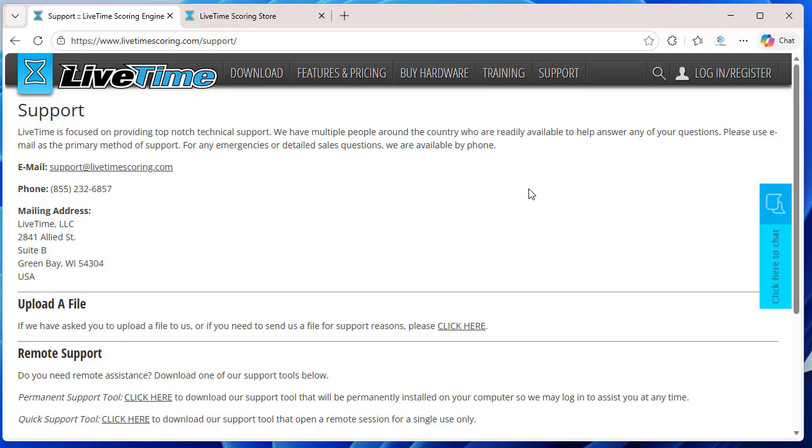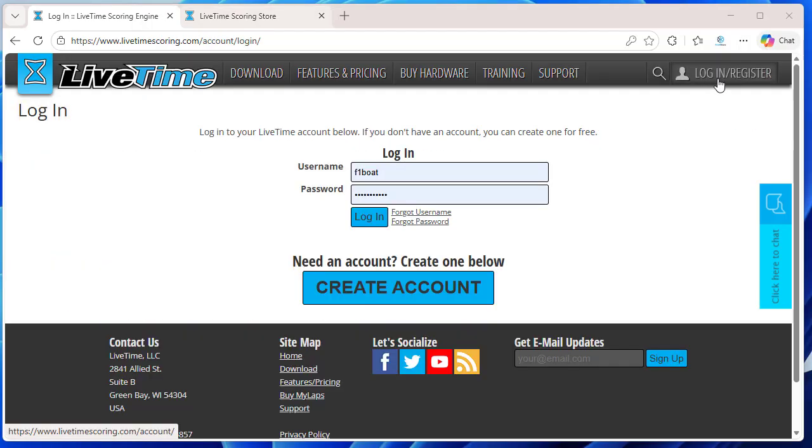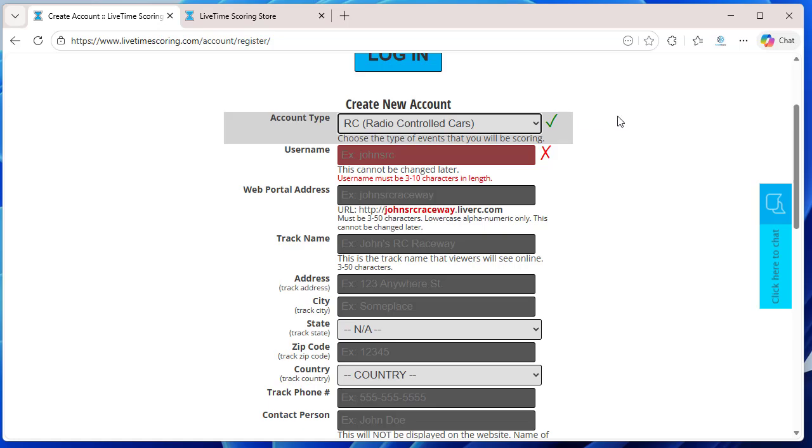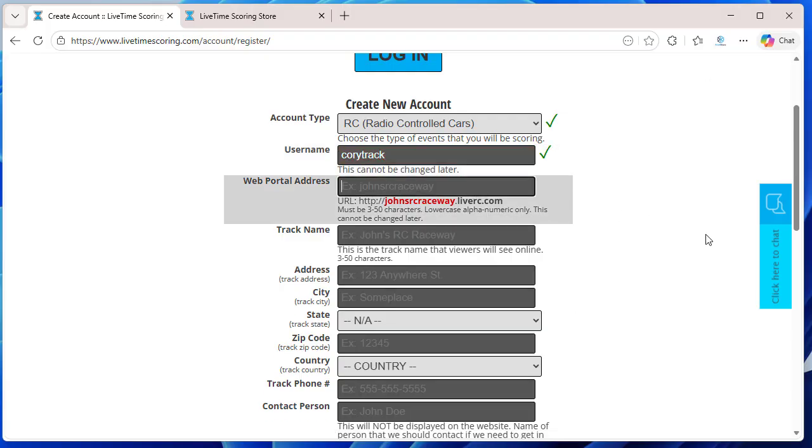But for you starting out new, click on the login and register button in the top right. It's going to ask if you want to log in with the username and password you have already, but of course you won't have one. You're going to want to click this Create Account button. First, you want to choose what type, and I'm going to say I'm going to do an RC car account. My username, my name is Corey Track or something like that. That will be my username for logging in going forward.